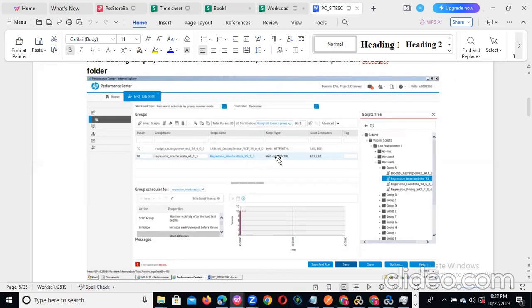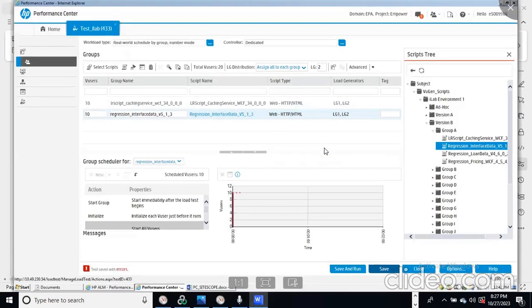And after that, we need to add the load generators. Here also we have one option, load generator. Otherwise you can double click it here and select the load generator. You can observe this is schedule by group, and after that here we can select the ramp up and ramp down duration.